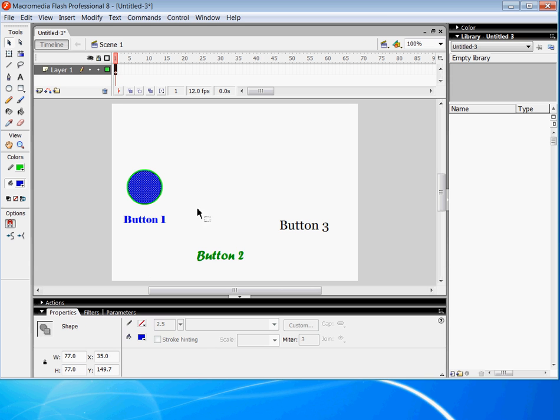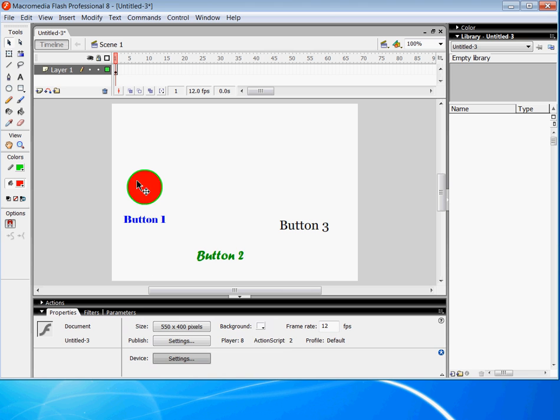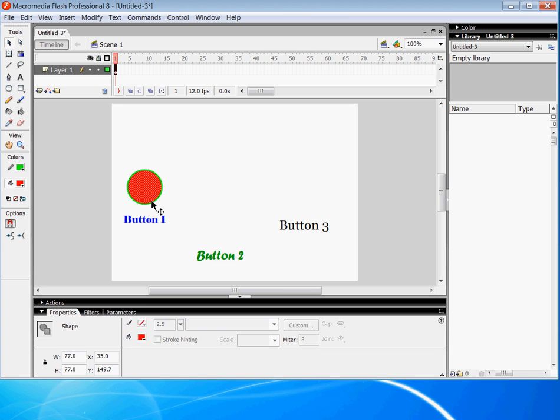So if you want to change the color, you can click on it, select it, go down here and give it a different color. But it only changes the fill color. If you want to change the edge color, I have to click on the edge and see how it lit up green, and then I could change the edge color.